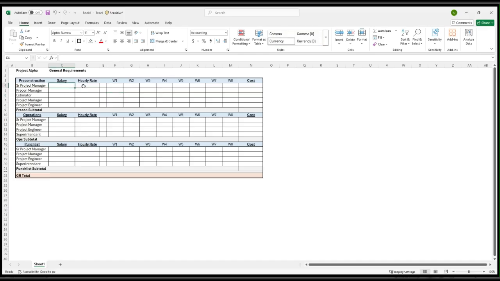We're going to say our senior project manager is at $150,000 a year. And we've got that, so let's just copy and then go down here and make sure we're matching the salaries. Control V and then Control V. Perfect. Pre-con manager, we're going to say is at $130,000 a year. There we go. And he's not anywhere else, and so this is the pre-construction phase.